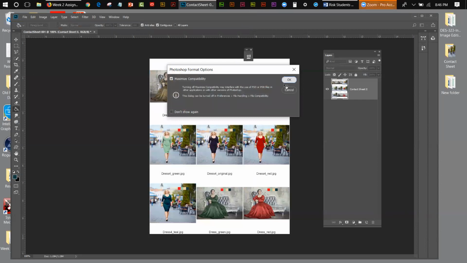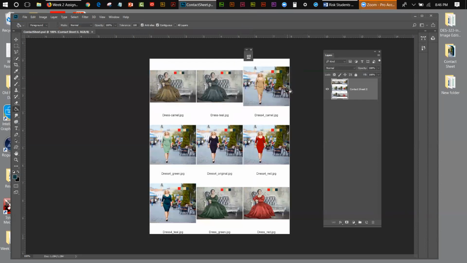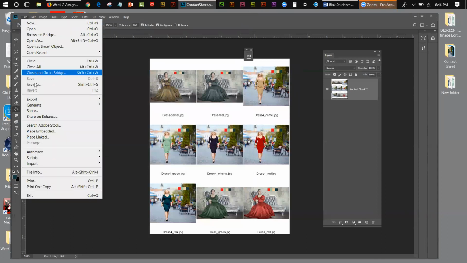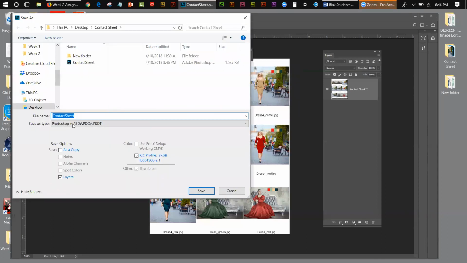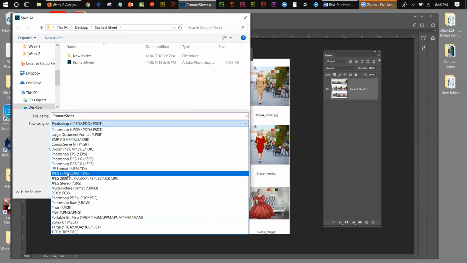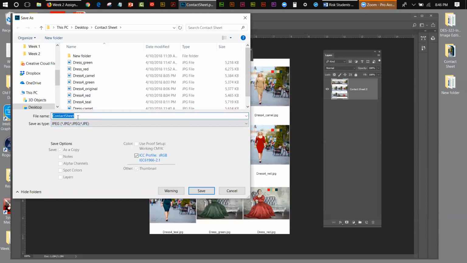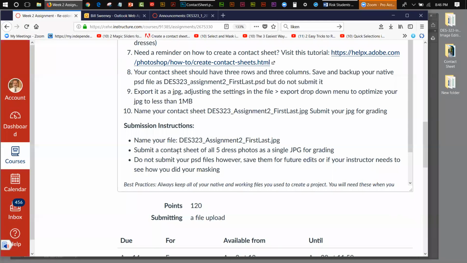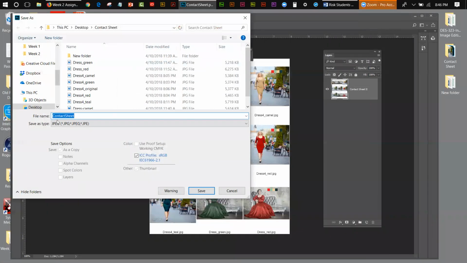So again, I'm saving the original Photoshop file. You always try to do that as well. Then you can go File, Save As. And now we're going to take this thing and turn it into a JPEG, call it Contact Sheet. You're actually going to type in the instructions that it gives you. Name your file, DES, so on and so forth. So it's right there, right? And then you're going to save it as a JPEG in the Contact Sheet.